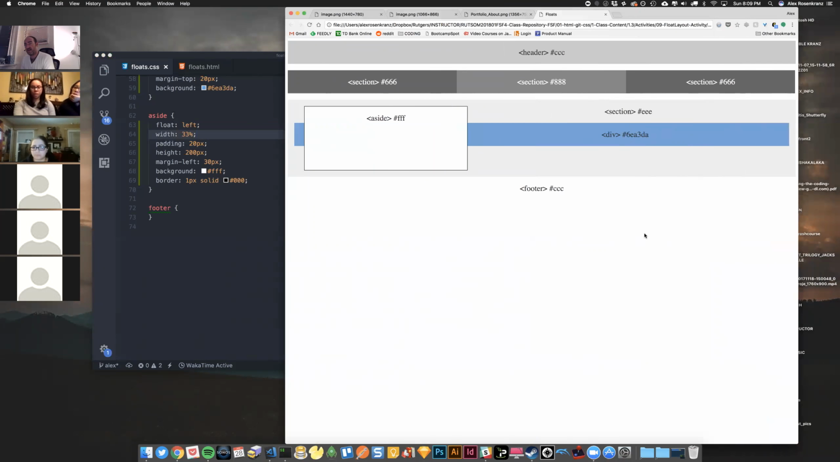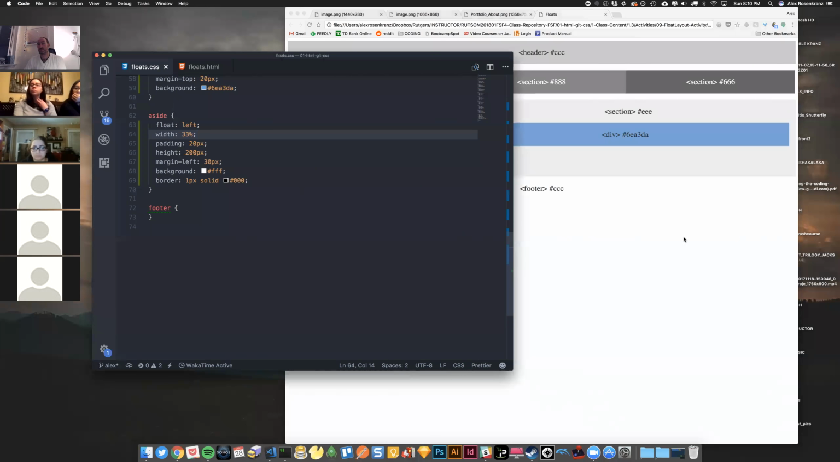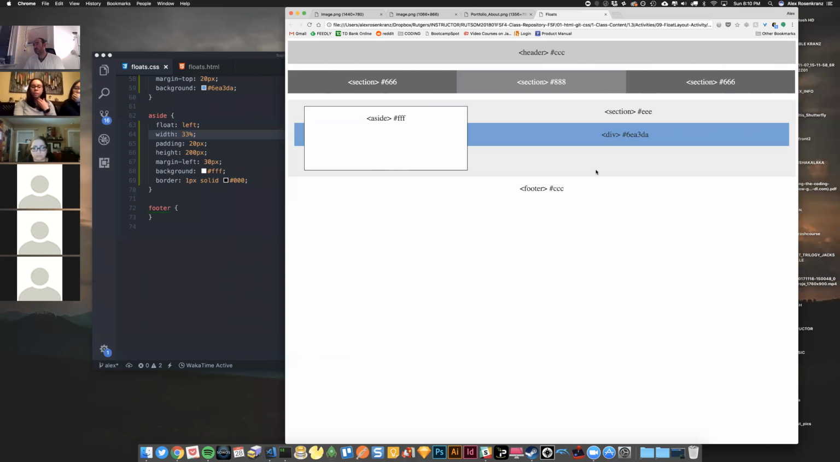So that's why working with percentages is a little bit weirder, but that's what makes things responsive. When we get into Bootstrap next week, you'll see that everything they do is in percentages because that's how they create responsive things. So does anybody have any questions so far?